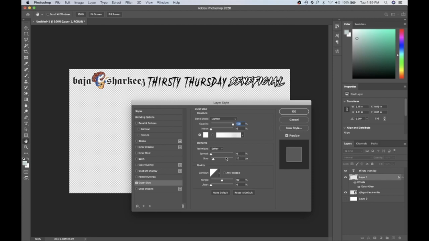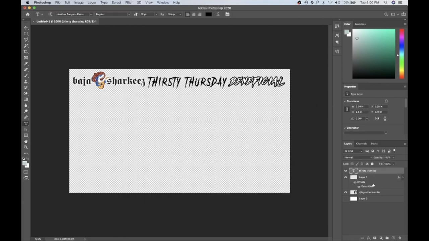And spread at 0, size 10, range 50, jitter at 0. You can go ahead and play around with those if you want to see what looks best for you, but let's go ahead and just leave it at that for now. Now let's do the same thing for Thirsty Thursday. Just go over here and click on Outer Glow and just go ahead and click OK. And it'll automatically give you the same settings as the last time you used it.